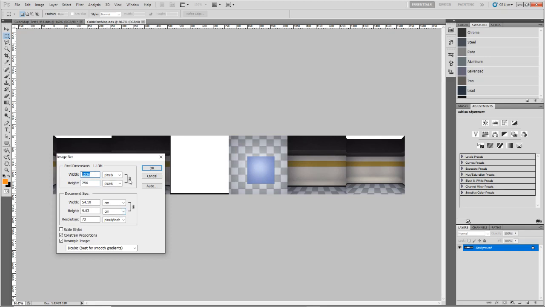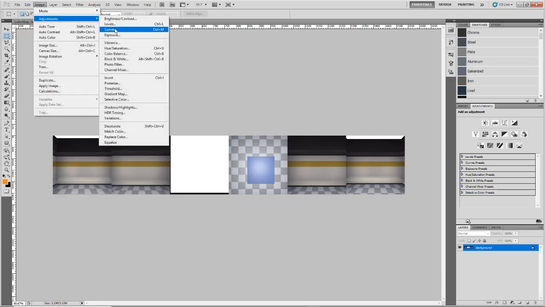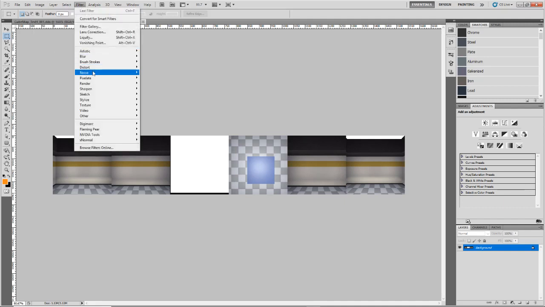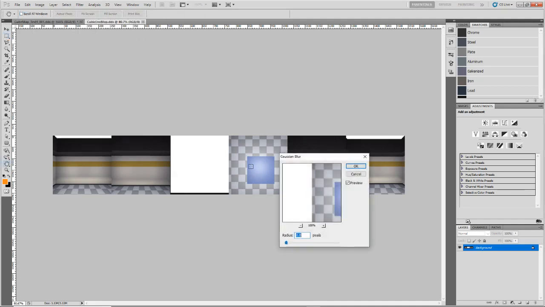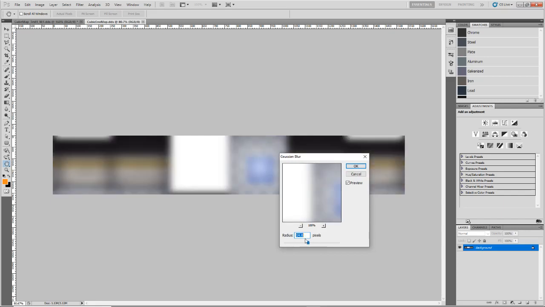I want to reduce the size of the whole texture, and by reducing the size, the reflection will become more blurry in game. This will also save a lot of space because the file size will be way smaller. So we save space, and we also make the reflection more blurry. I can also use a filter like Gaussian blur, which maybe would look better.